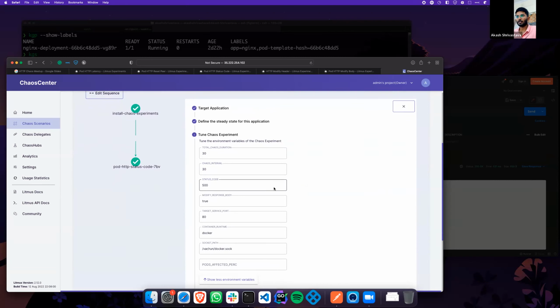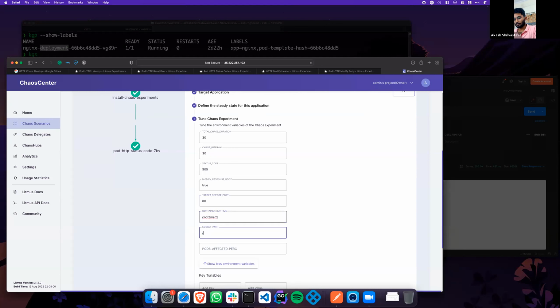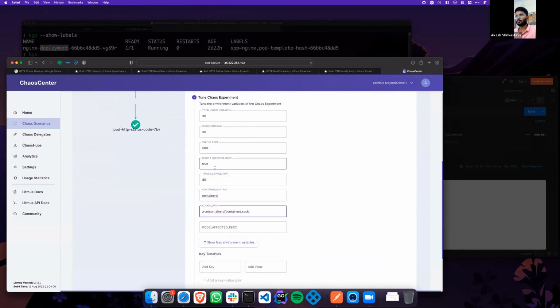I'll set modify response body as true. Then the target service port. My Nginx application is running at the service port internally at the port level, and I exposed the service as port 80 as well. If this application was running at port 8080, I would provide 8080 here. Okay, so we have everything set up here.